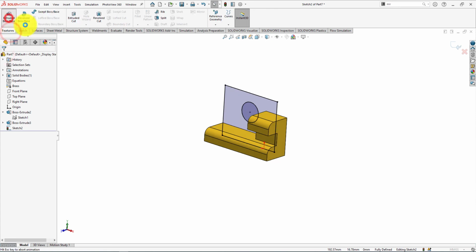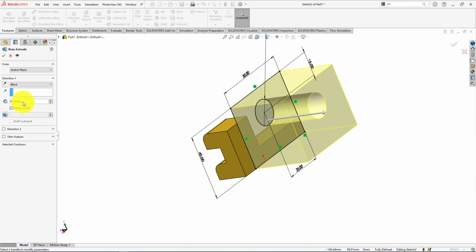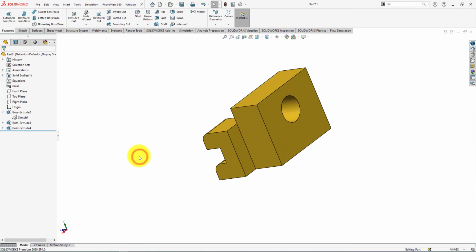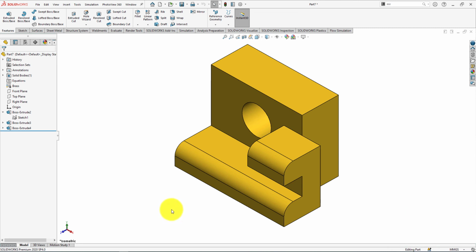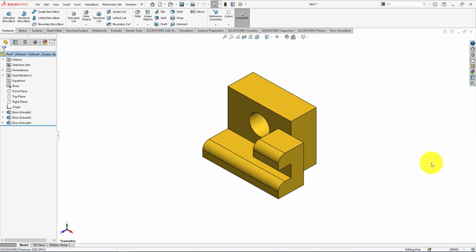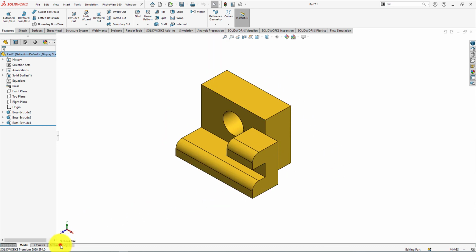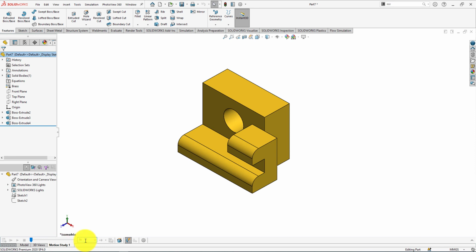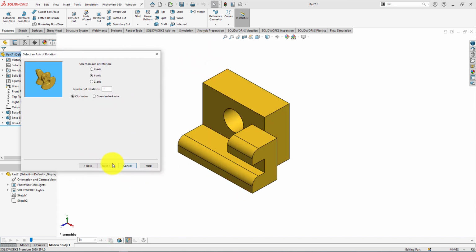Now go to the Features menu and choose Extrude command. Extrude height is 20 mm. Press OK. Press the space button on your keyboard and select Isometric view. Make this speed 3x. Change this duration to 30 seconds and click Finish.